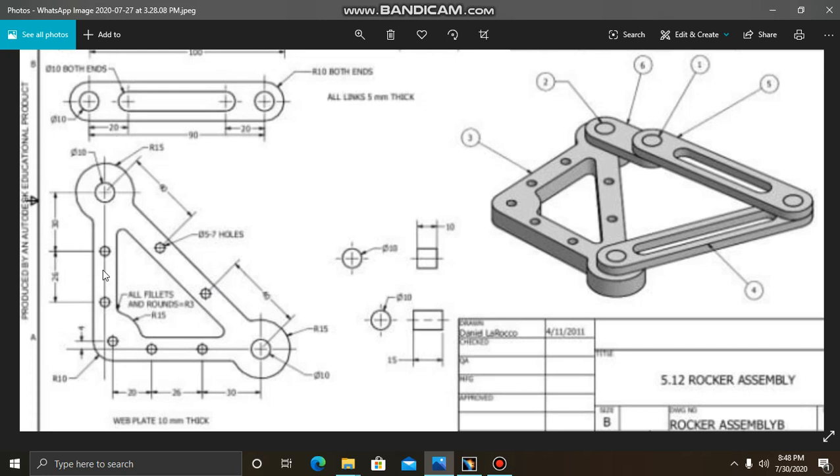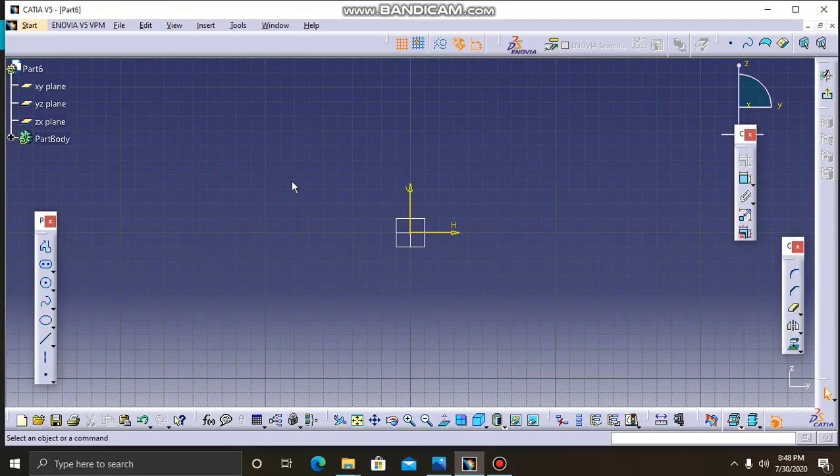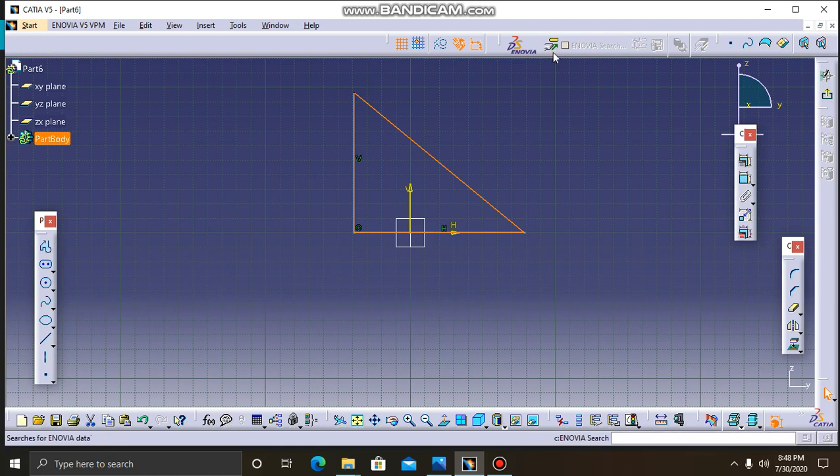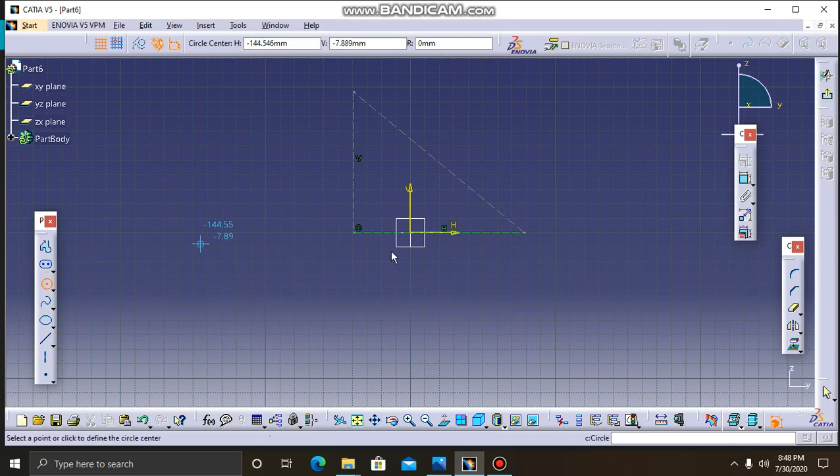Let me draw this. For doing all those things, can you see that line here? It's showing like a triangle. So before drawing that, let me draw one by help of profile. Just draw a line, draw a triangle, right angle triangle, and make them as reference line, because we are going to project all those parts from this reference triangle. Okay, remove that reference.